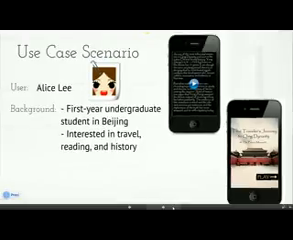Alice is a user of the learning activity. She is a first-year college student interested in traveling, reading, and history. Alice came to Beijing to study 2 months ago, and she always wanted to visit Forbidden City. This weekend, she decided to visit it and searched for resources helpful for the tour. She downloaded Time Traveler's Journey to Qing Dynasty on her mobile phone.